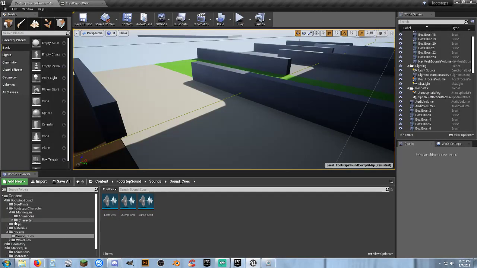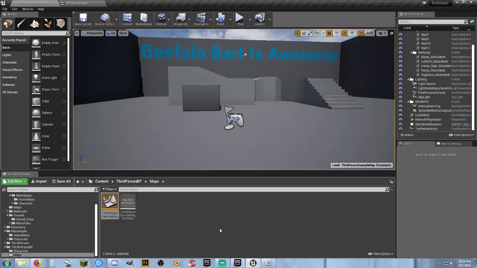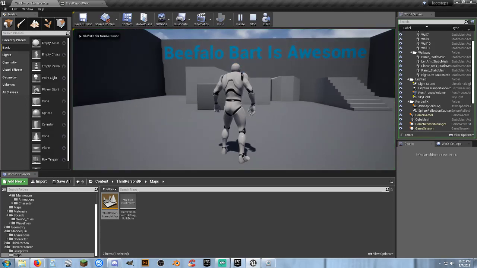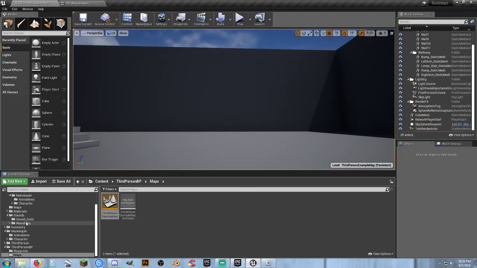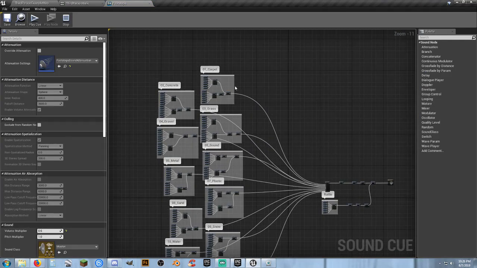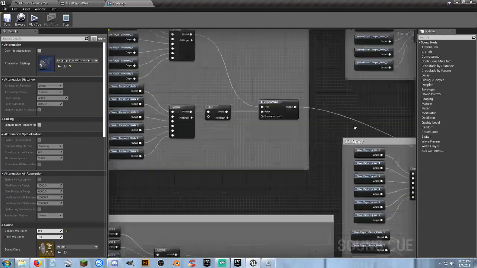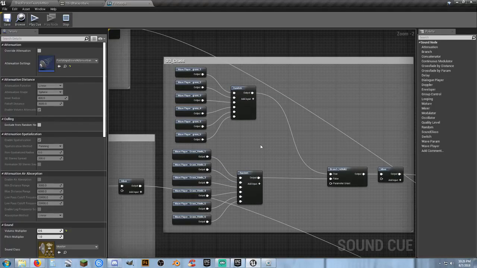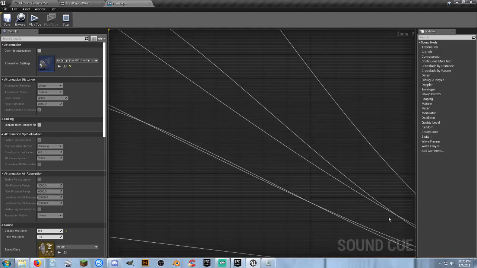Now I'm going to go out of his map and go into third person, because Beeflabart is awesome. Let's actually take a look at his sound cue. Wow. Okay. There's a lot going on in his sound cue. He's running a random, a branch. There's just a little bit more going on than needs to be.